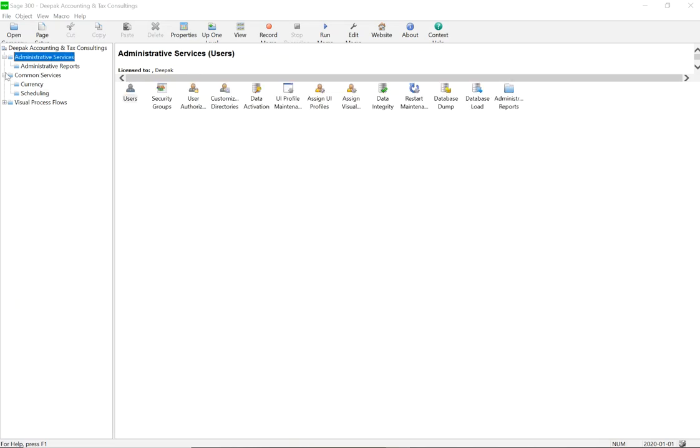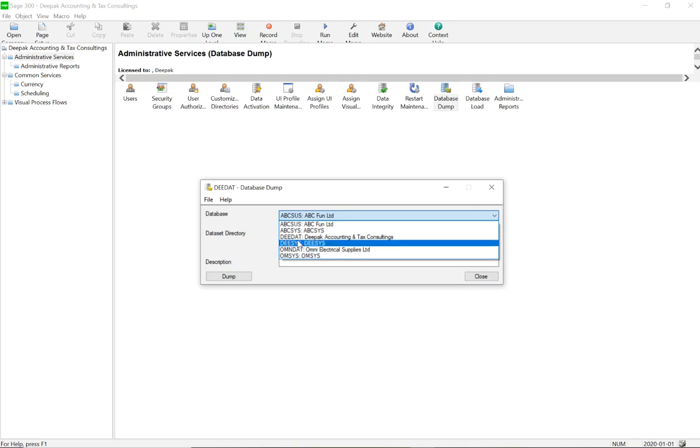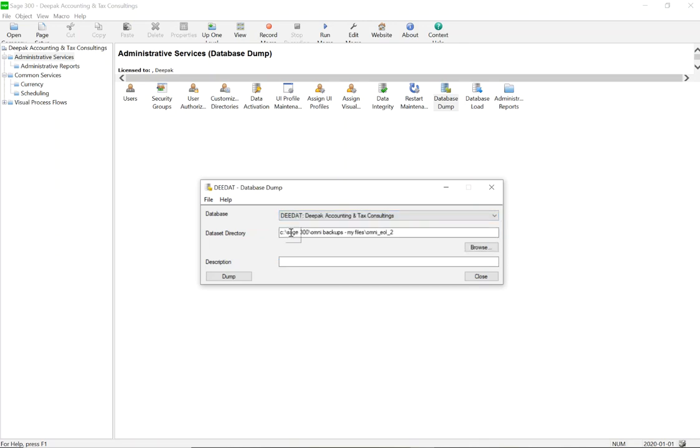I go into the same place, admin services, click on database, dump. Now which company file do I want to dump? I want to dump the consulting company, but whenever you're doing the backup, which is the database dump, you have to dump both the files, a database file and a system file, and it has to go in the same folder. So I'm going to do the database file first.